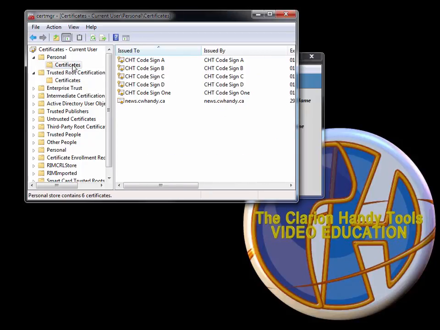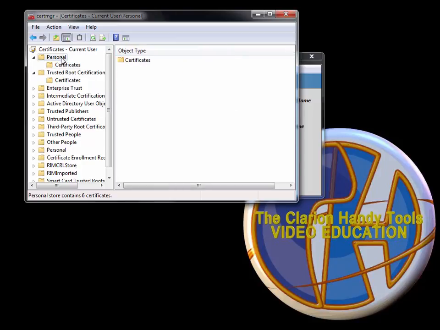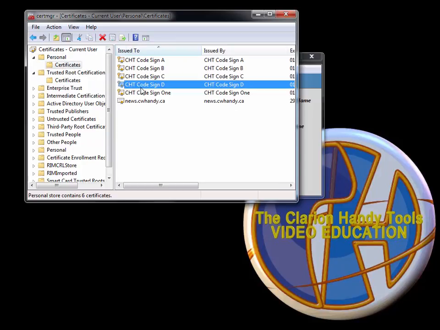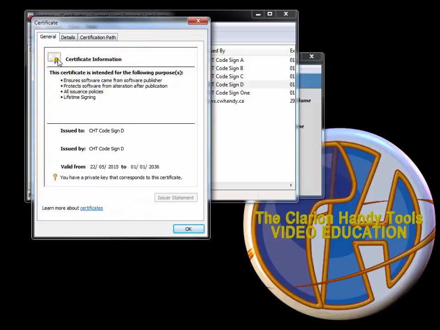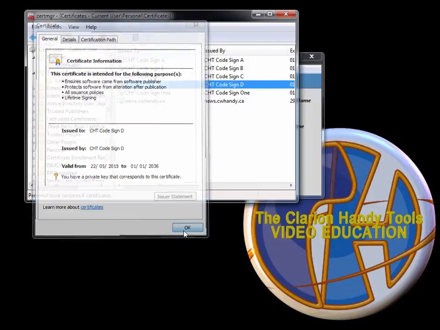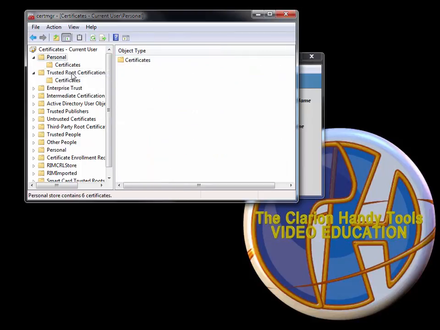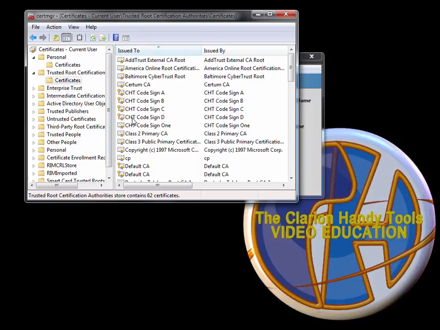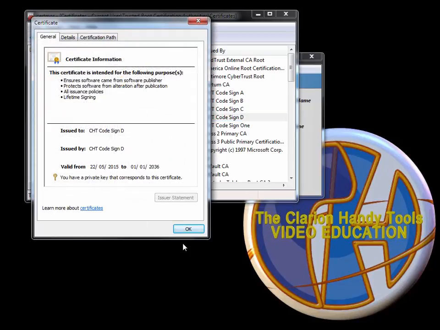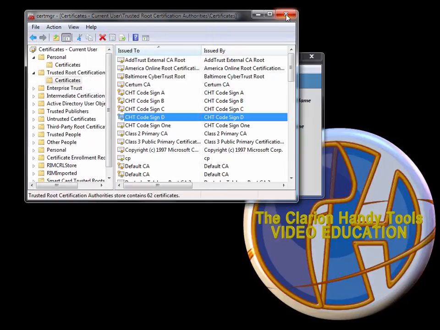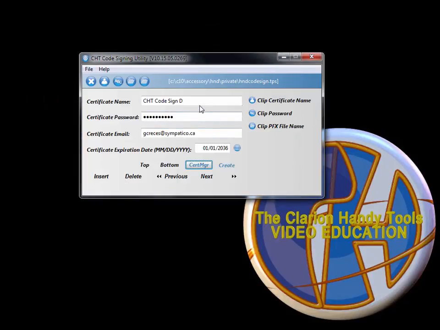You could sign from the personal store, but the certificate will show with a red icon here to say this isn't really a valid certificate until you have a corresponding certificate in the trusted root store to say that that's a trusted certificate. So we put the same certificate once in the personal store and once in the trusted root, and as you can see here we have the little key, you have a private key that corresponds to this. So this certificate, CHT code sign D, is ready to go.